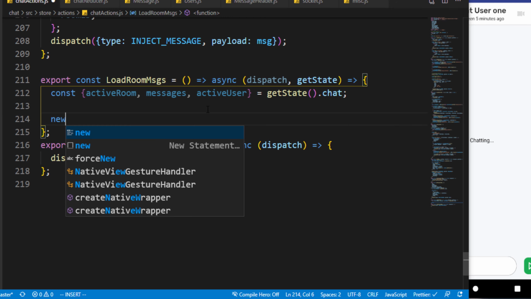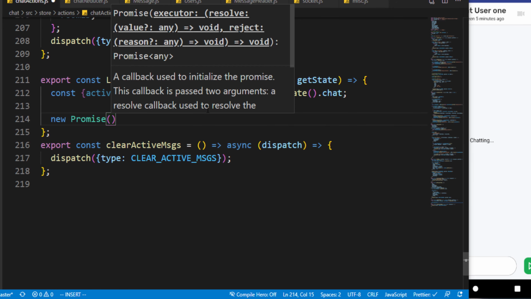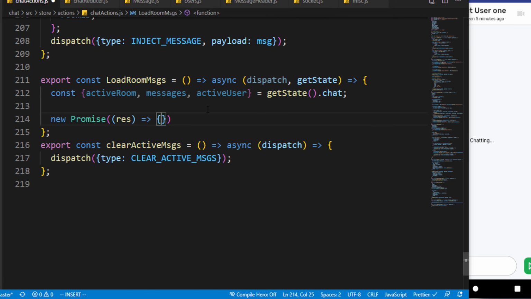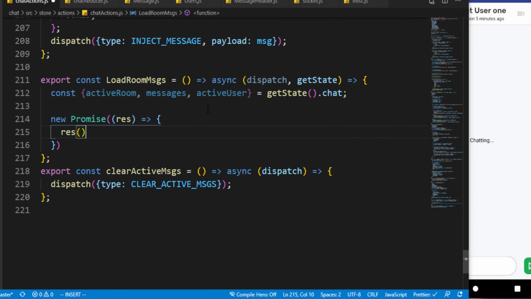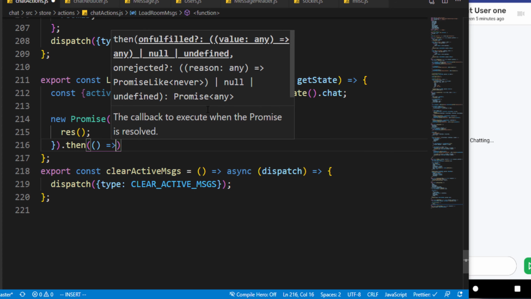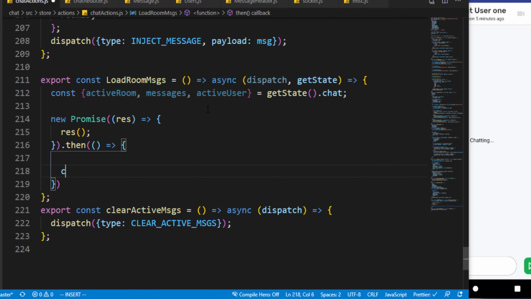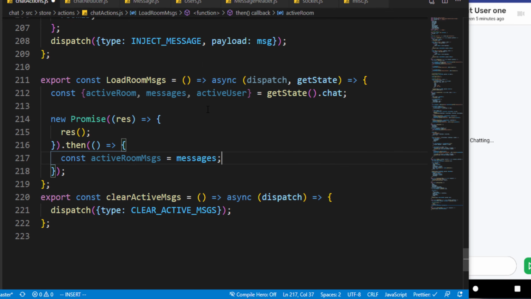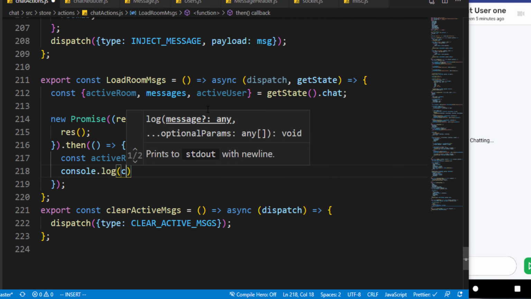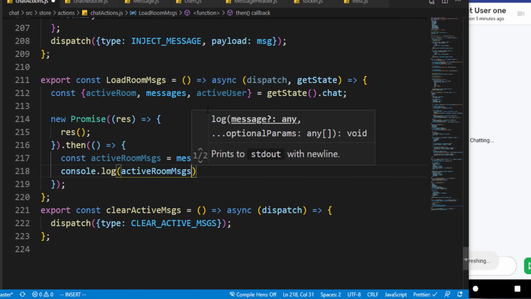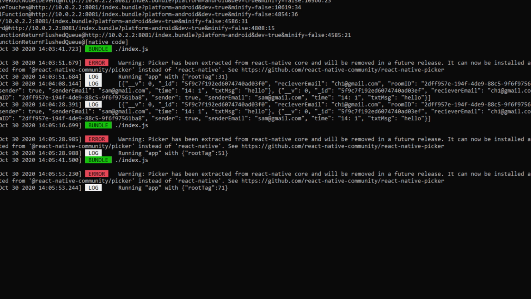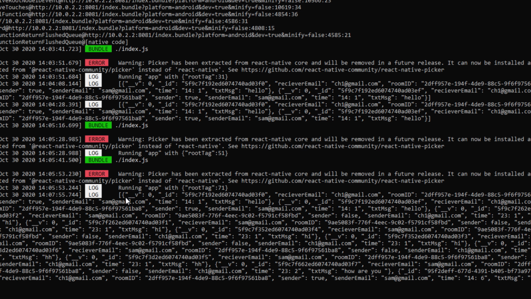And then we use a promise with a resolve. Then we just have to resolve, and inside this callback we get active room messages, which is the messages that we got. So let's console.log this. It should show us all the messages that we sent and also all the messages that we received from a user. So you could see all the messages sent and also all the messages received.